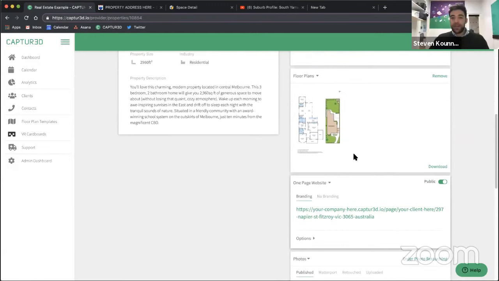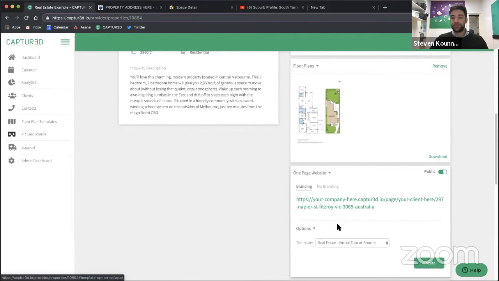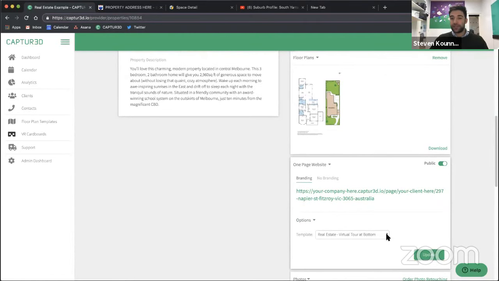And then we have the one-page website module here, choosing between branding and no branding. No branding is the MLS approved side. And if we drop down on the options, we have the various templates that we were going through yesterday. So the virtual tour at the bottom, the virtual tour at the top, and the industrial one-page website. We'll start with the demo on the virtual tour at the bottom.